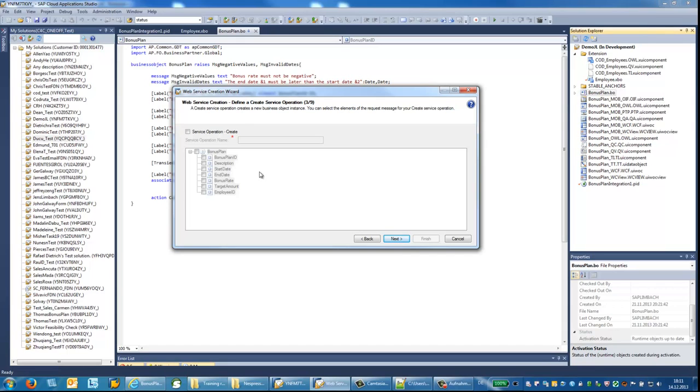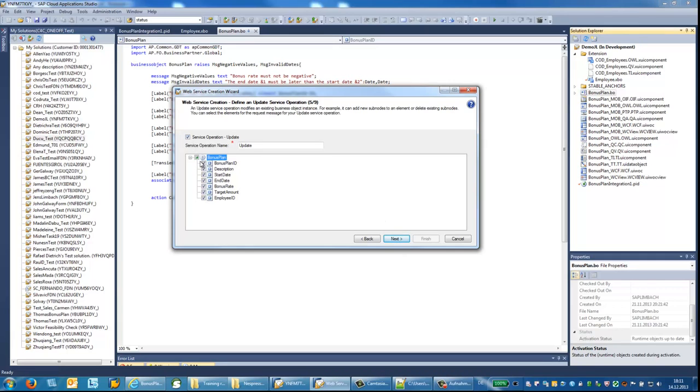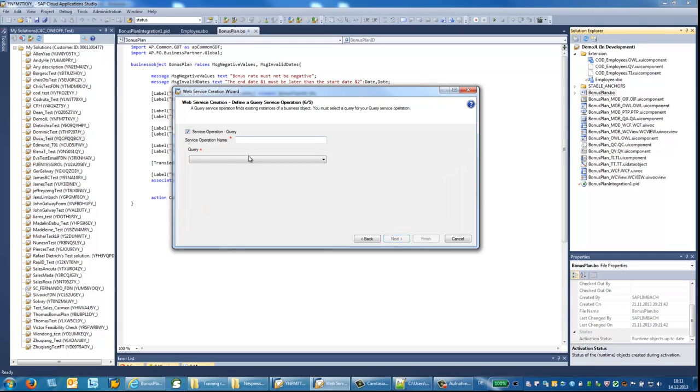Now, after selecting the basic information about which fields you want to use, we can create the operations for the web service. Basically, we have a create operation, which helps us to create a new bonus plan. We have a read operation, which allows us to read a bonus plan and get all the information from the bonus plan. We have an update operation, which will allow us to update already existing bonus plans. And we have a query that we can use to query by elements. For example, if I want to have all bonus plans that are valid in year 2014, I could do such a query with the query by elements and then retrieve the respective values.